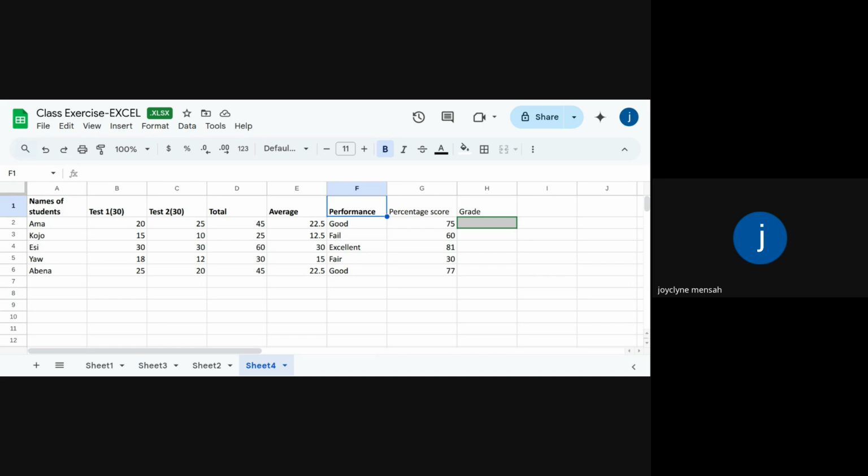After D plus, we try D, and then see comma. If, I wish I will not make any mistake. If G2 is greater than or equal to, so D is 50 and above.